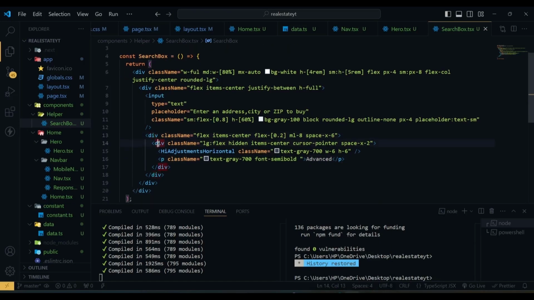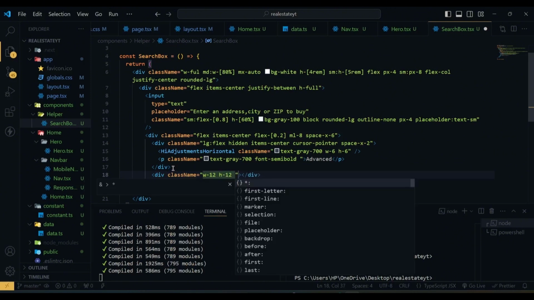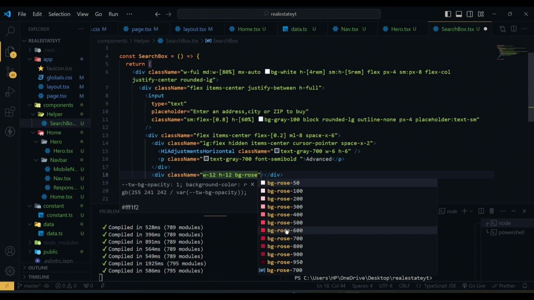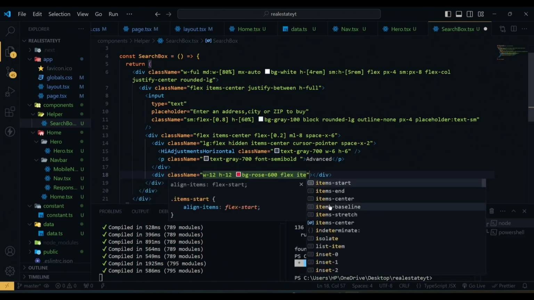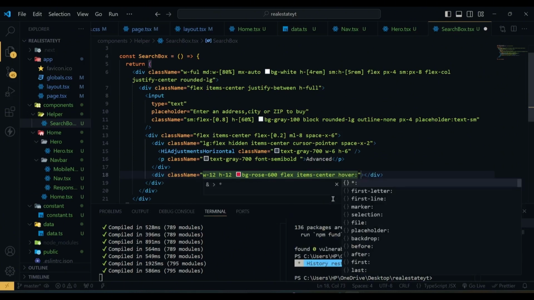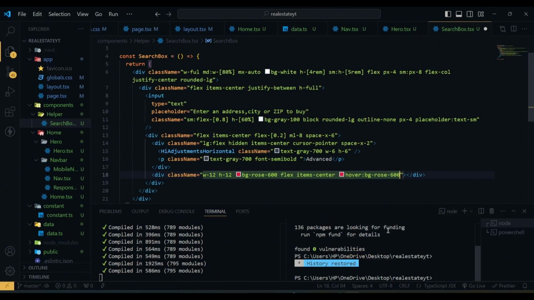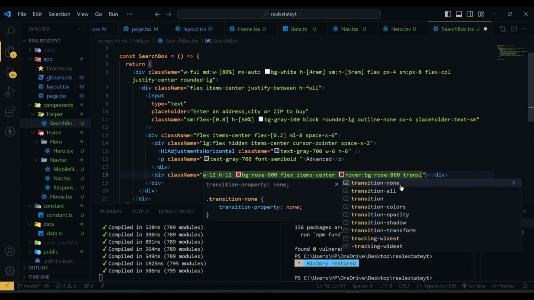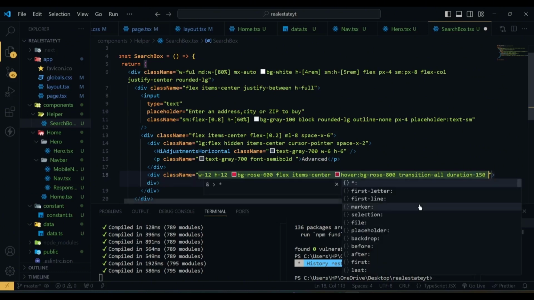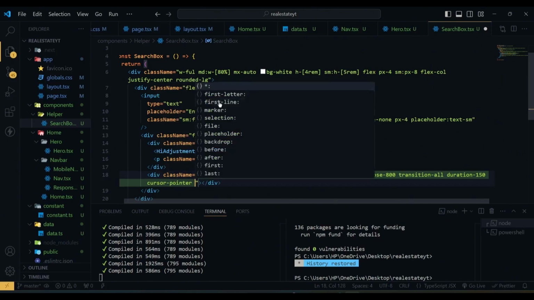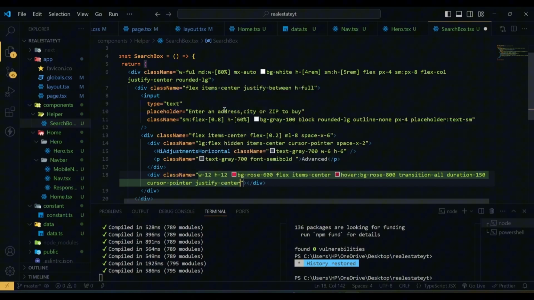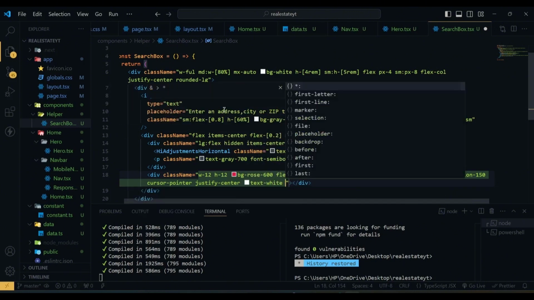So after this div we have another div with class name of width will be 12, height will be 12, bg will be rose 600, flex, items will be center, in hover bg will be rose 800, and we're going to use transition all, duration will be 150 millisecond, cursor will be pointer, justify will be center, and text white, rounded full.